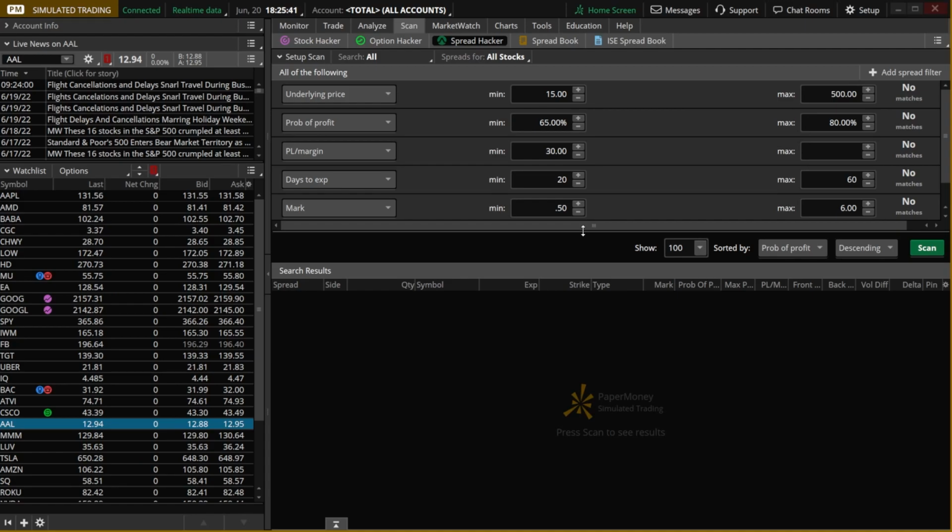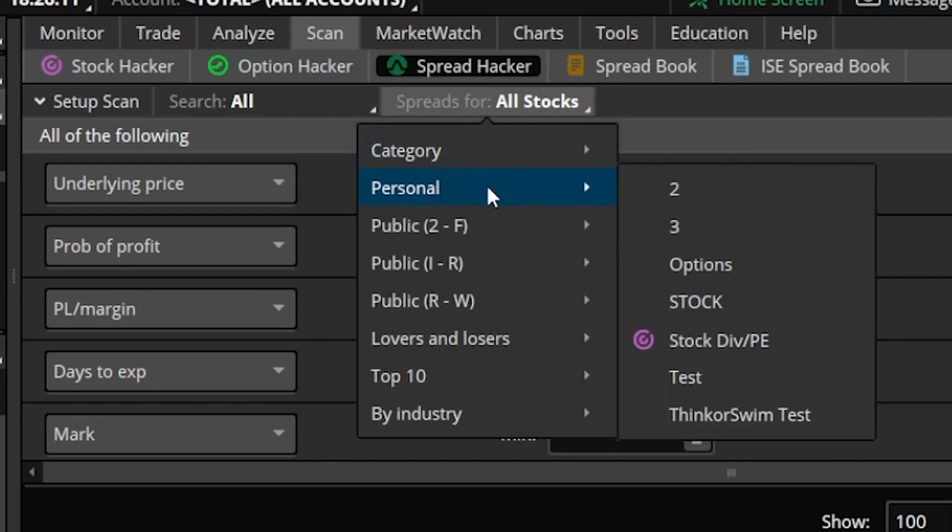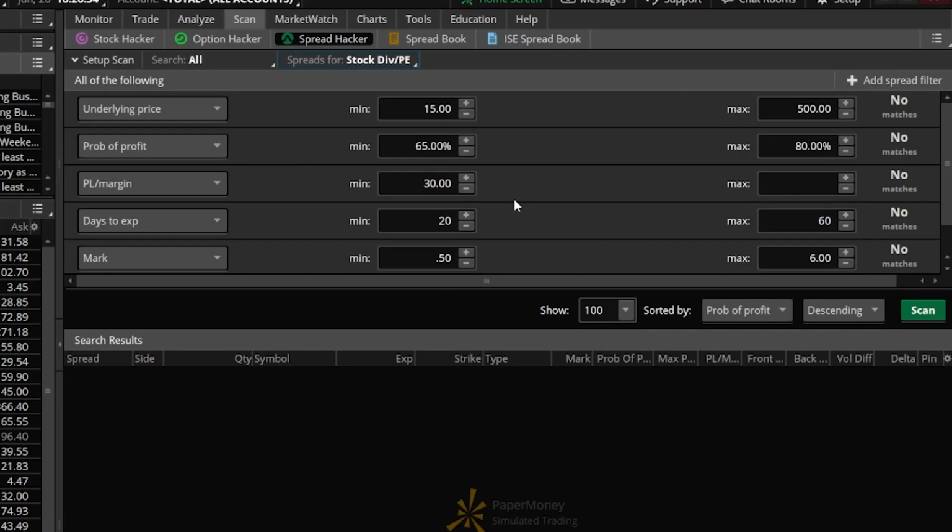Now, there is a way you can get around this somewhat by creating a completely separate scan in the stock hacker and then cross-referencing this scan off of that one. So if you have some past scans that you've created and want to use those as a base, what we could actually do is come up here to the drop-down menu. Then we could come down here to the personal section where we can access all of your past scans. Now in my case, I only have one scanner in here, the stock dividend PE scanner. But if I were to click on that, this scan that we now create in the spread hacker will also cross-reference the one that we created in the stock hacker. So again, it's not perfect, but it is a way to get around the fact that we can't use the advanced filters directly within the spread hacker.